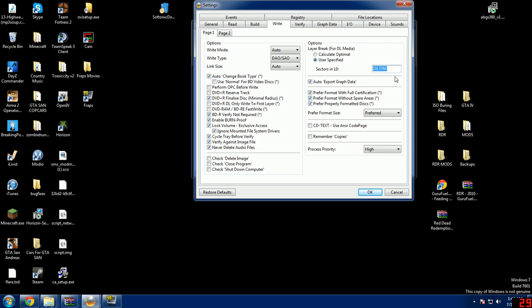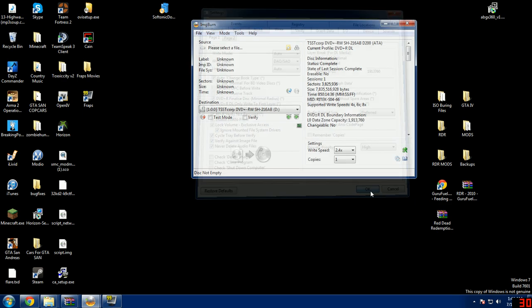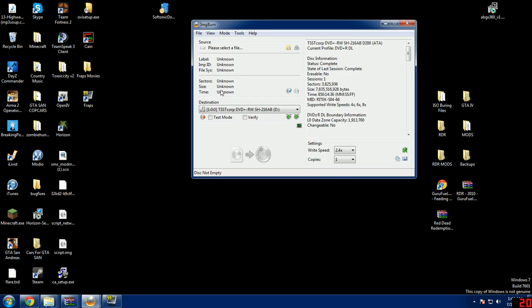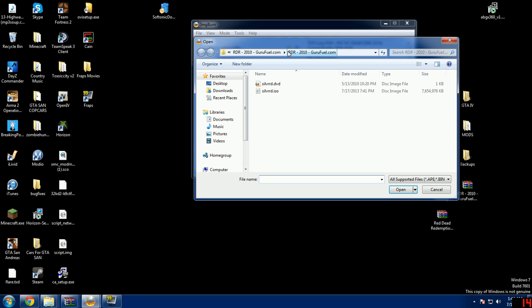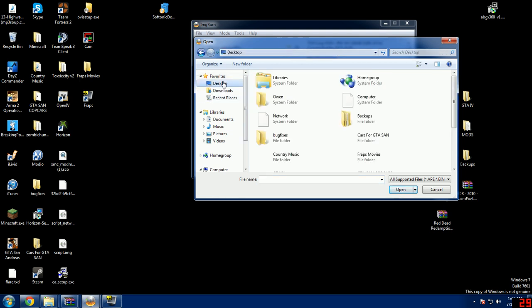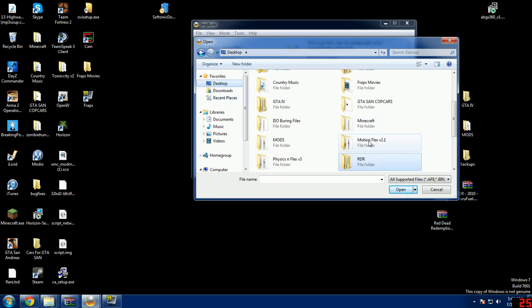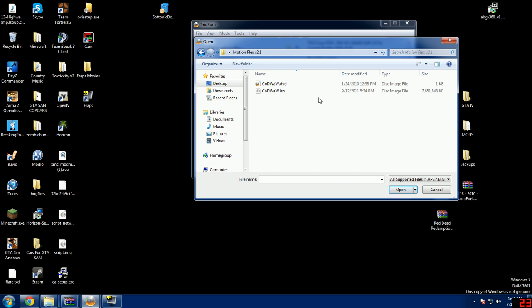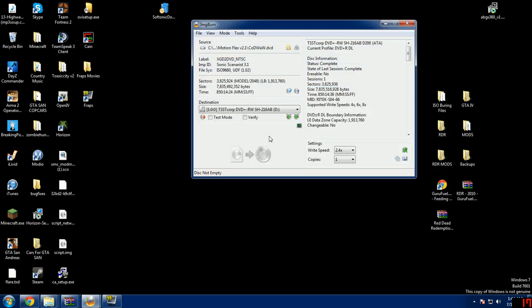Now, after you've put that code in, press OK. And you're ready to burn. Oh, no, you're not ready to burn. Do not press that right button. Then press this folder, go to desktop, and locate that ISO, your Motionflex file, and press .dvd. It's going to say XGD to DVD and NTSC.